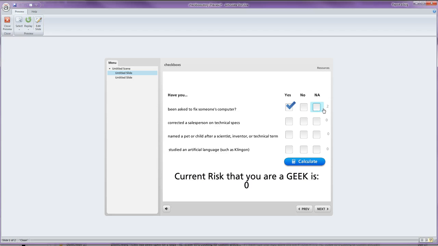So I'm going to hit set yes. So that adds 2 to this question. In this case, we'll say not applicable, and that's going to subtract 2, because if you haven't thought about technical specs, then you're probably not a geek.